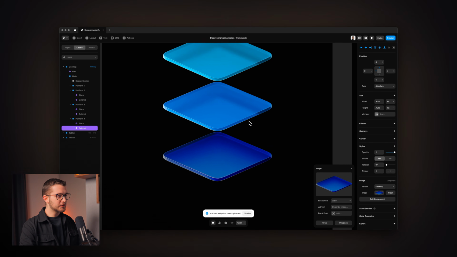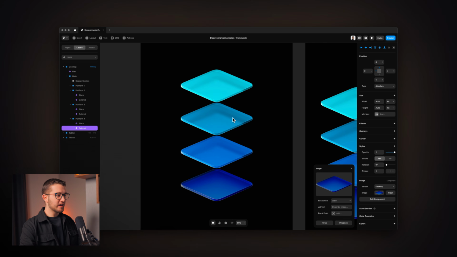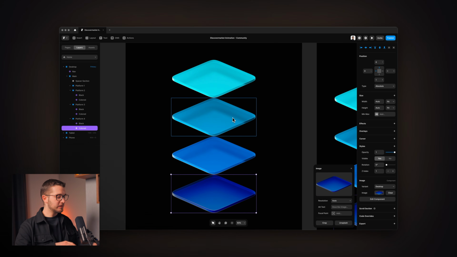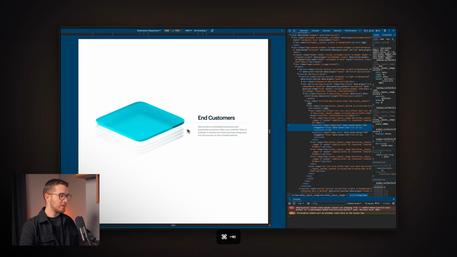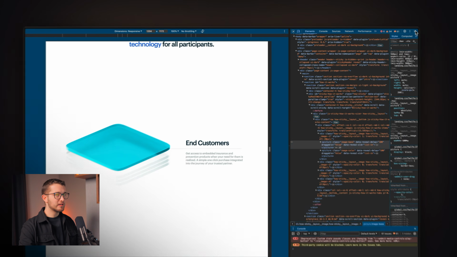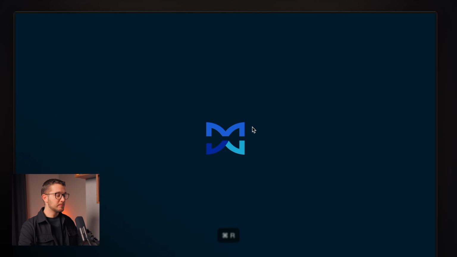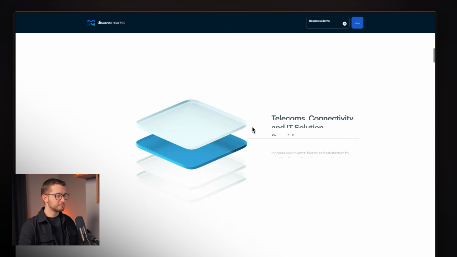Now I need to make sure that these are overlapping each other, because they are not overlapping each other at the moment. However, as you can see on the website, they really need to overlap each other. So let's do that.